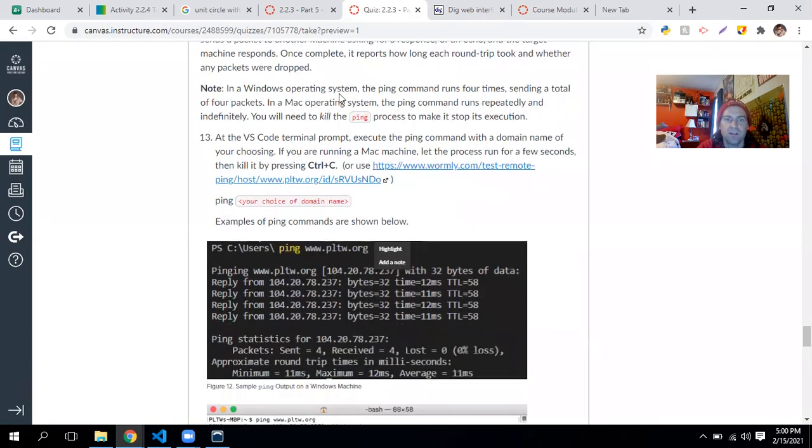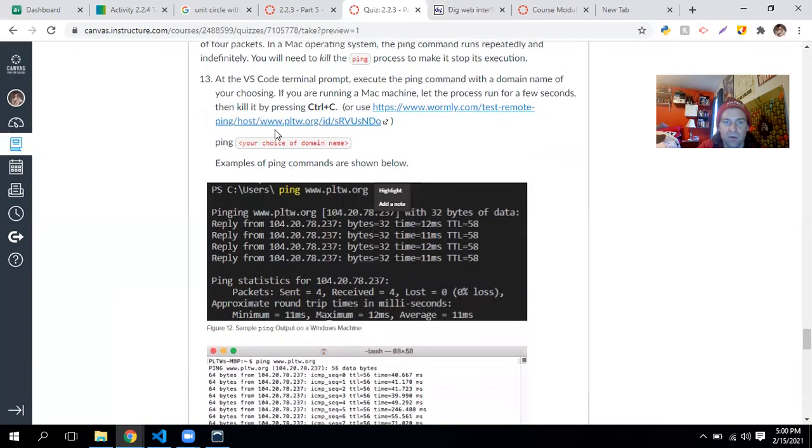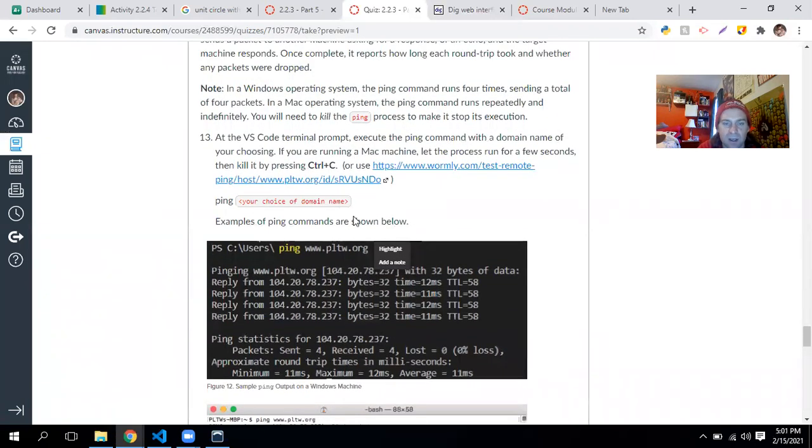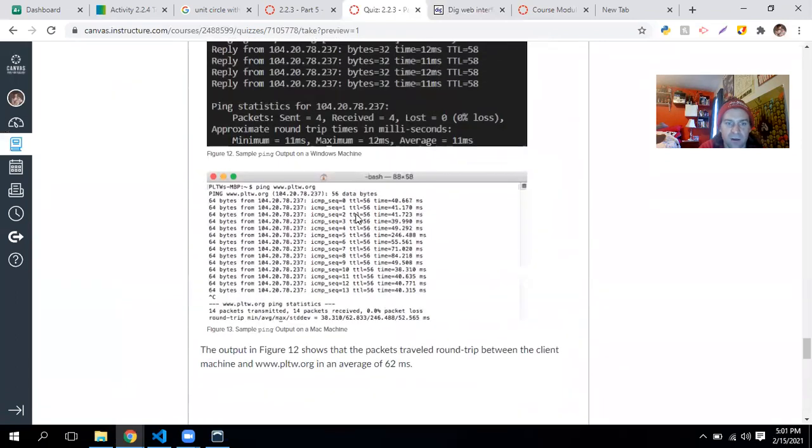We can note that on a Windows system the ping command runs 4 times, sending a total of 4 packets. On a Mac operating system, the ping command basically runs forever, so you need to kill the ping process to make it stop executing. All right, so we're going to ping a website and try different ones to see how they look.